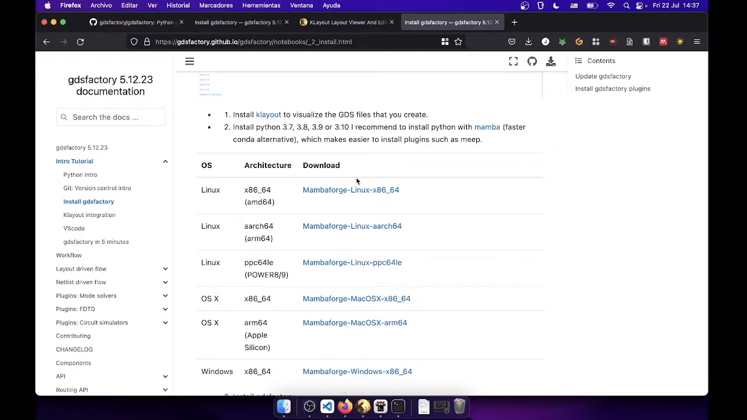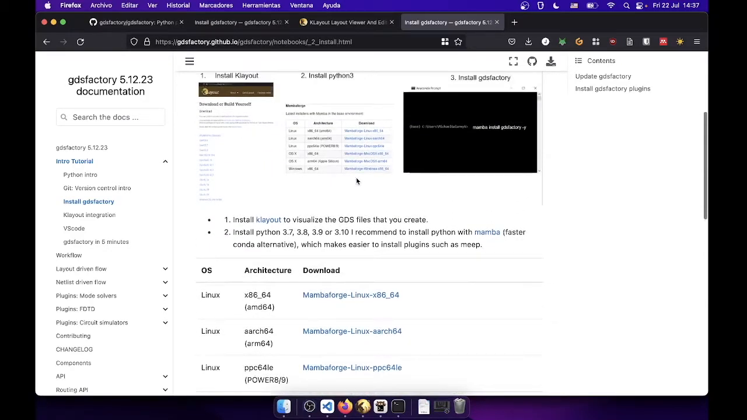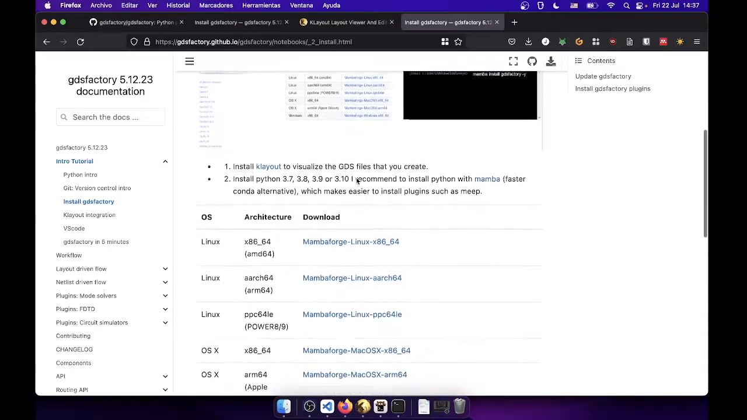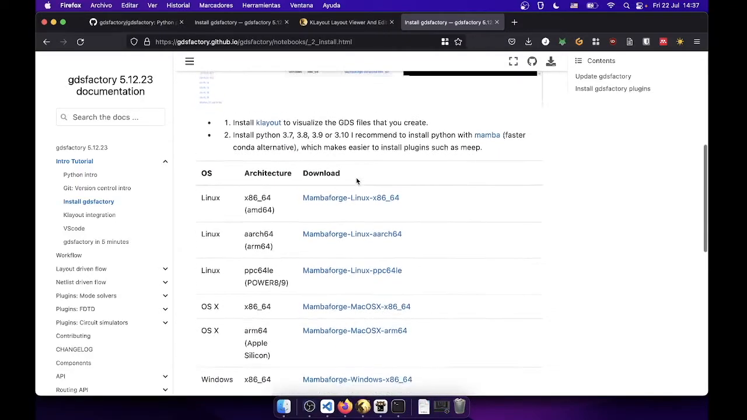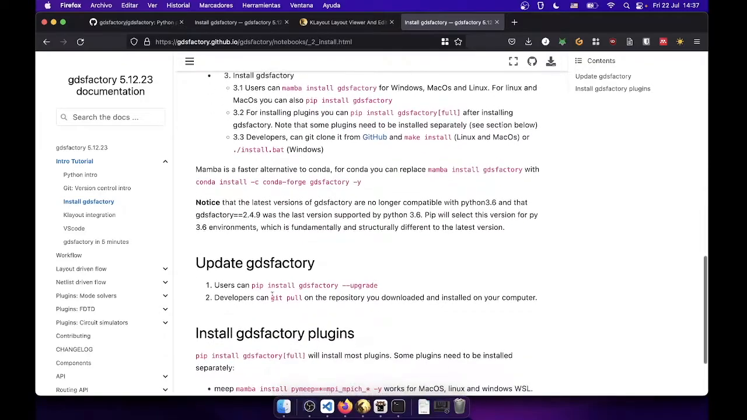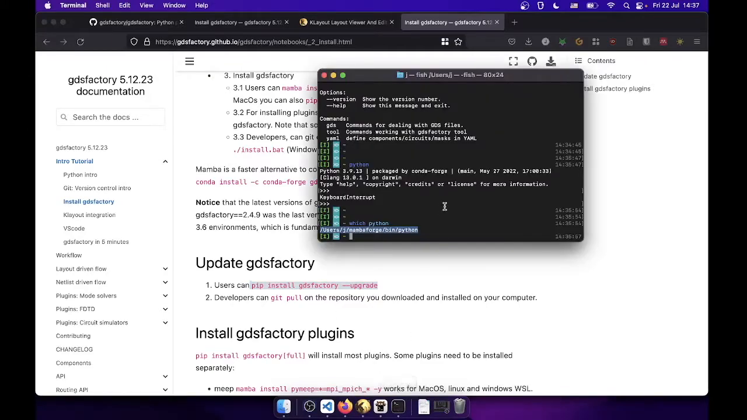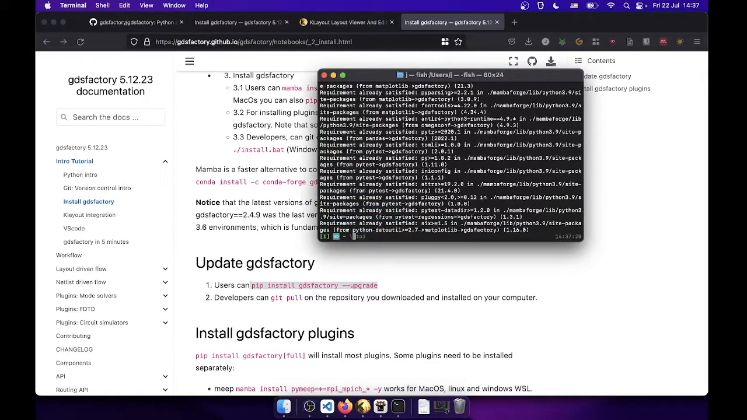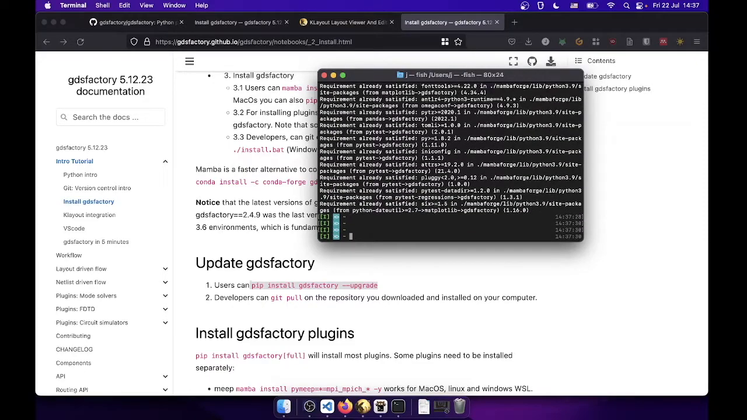As we've seen, we have shown how to install Klayout, install Python 3.9 from MambaForge, and we've also seen how to install GDSFactory through pip. If there's a new version of GDSFactory, you can also update the GDSFactory version. In this case, it's not going to update because it's already up to the latest version. But it's nice to run this command from time to time.